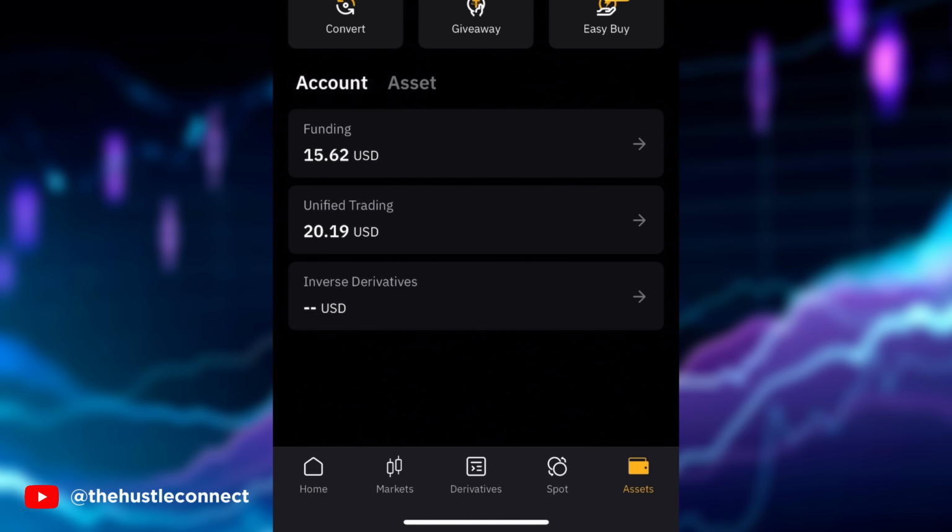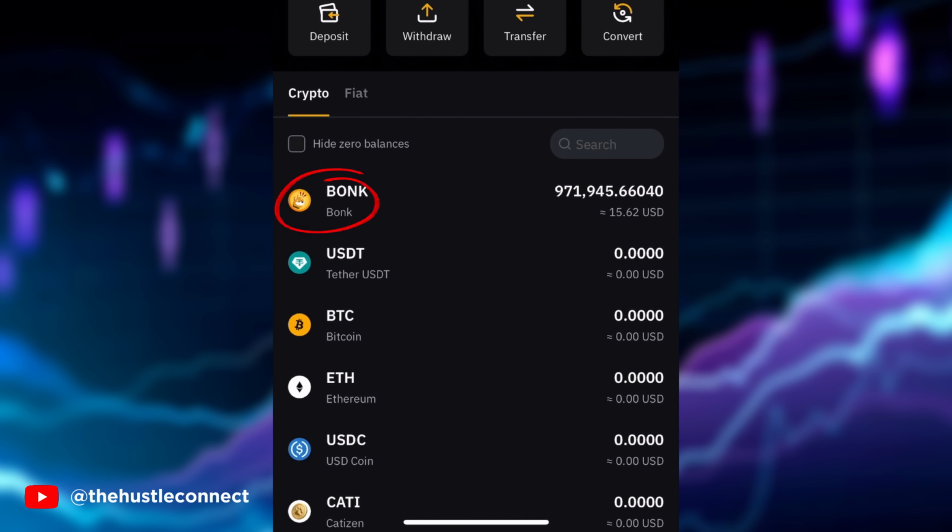Now when you open it, right now I have Bonk, right? But then it is going to be Hamster. But considering the fact that we do not have Hamster yet, that is the reason why I'm using Bonk instead of Hamster. It's the same method. The only difference is just the coin. The coin is different, but it is the same way you are going to convert it into your USDT. Now we have about 971,000 Bonk, which should be in Hamster, right?